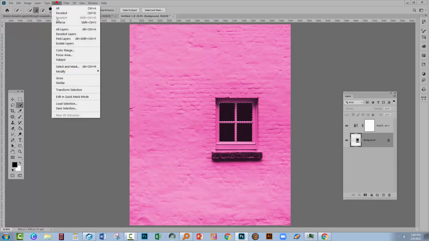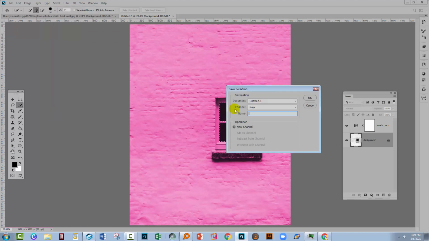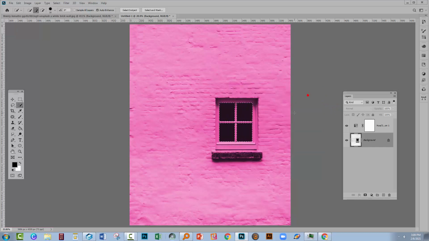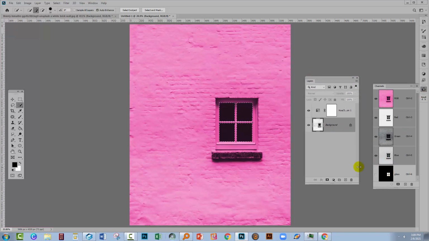So I'm going to save this. So I'm just going to choose select and then save selection. I'm just going to call this glass, because saving it as a selection actually saves it in the channels here. So you can see that there's a channel called glass. So we can get back to that at any time. So if we lose our selection right now, it doesn't matter.